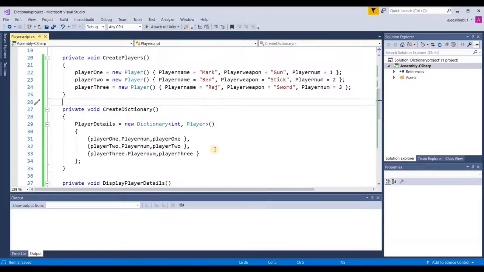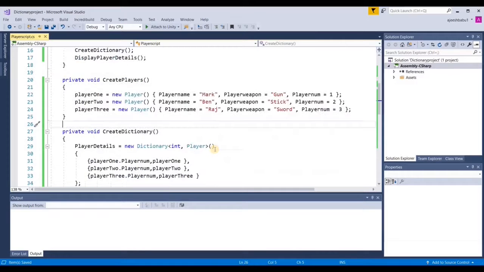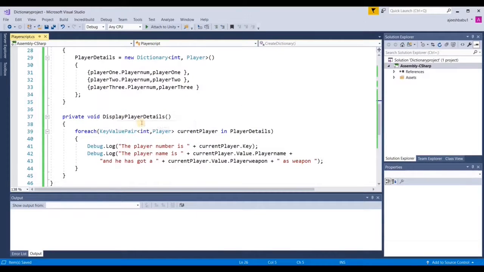Okay, and after creating the dictionary I want to get the details of my players. So for that I have created the function called display player details, and for each key value pair, for extracting the contents of that particular element you have to use key value pair. Okay, and integer player, and in that player details I am getting the number from the key, and I am getting the player name and player weapon from the value, that is the player.